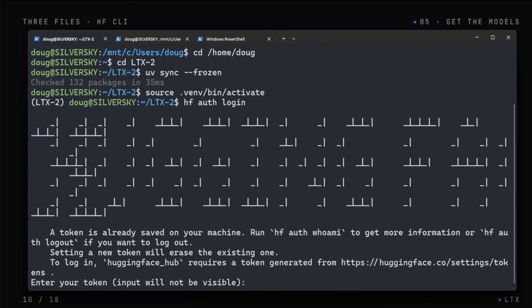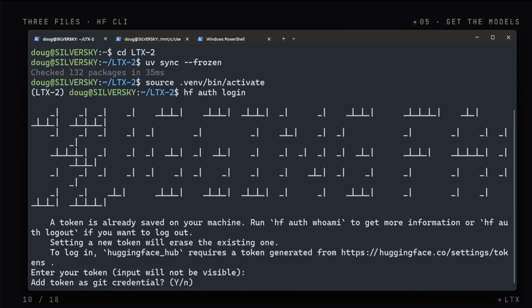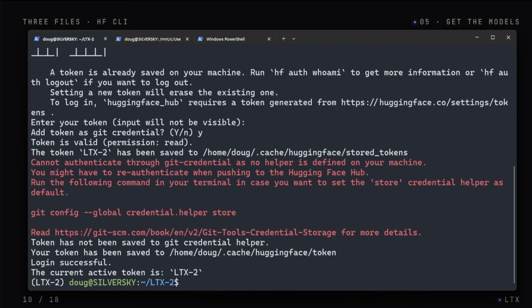And it's going to open this up. And right here, it's going to ask you to enter in your token. Well, if you copied your token before, just right click, again, if you're on Windows, in here, and you will see nothing happen, nothing pastes. Well, don't worry, it's actually there. Go ahead and hit enter, and you are going to be good to go. And yep, add token as a git credential. Yes, there you go. Current active token is LTX2. Again, what we just named our token.